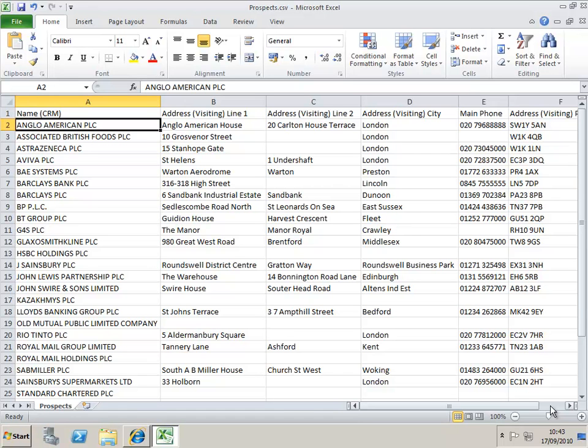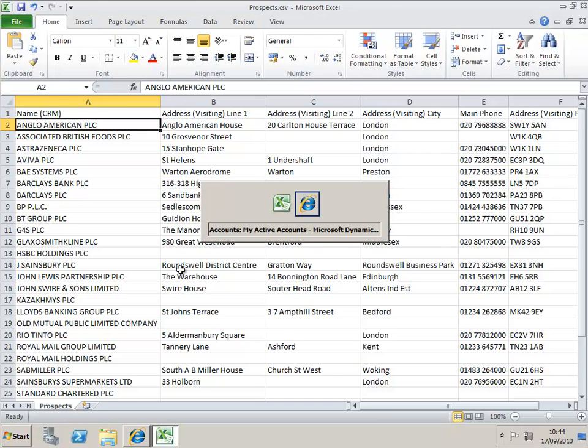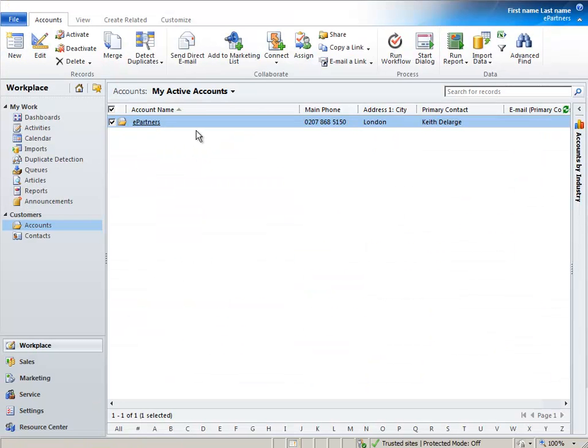You can easily import data into Microsoft Dynamics CRM 2011 using Microsoft Excel spreadsheets. Here I have a list of prospect records that I want to import into CRM. In CRM, the first thing to do is to create a new view, and we can use that view as a template for the data in Excel.